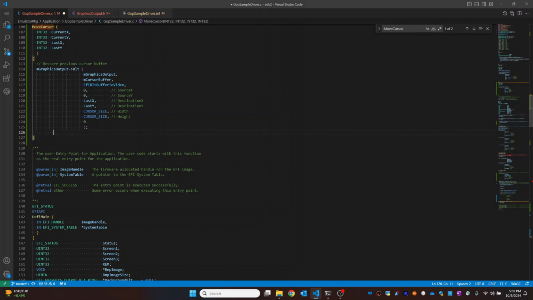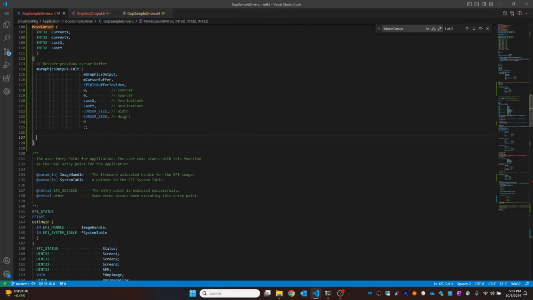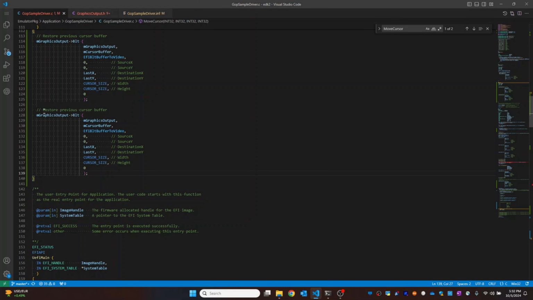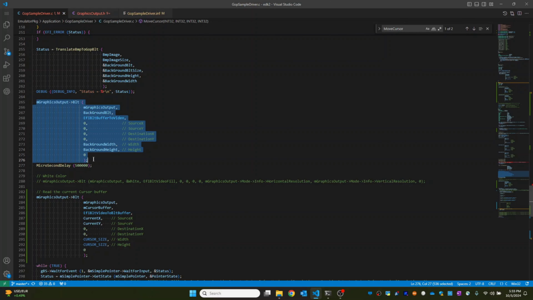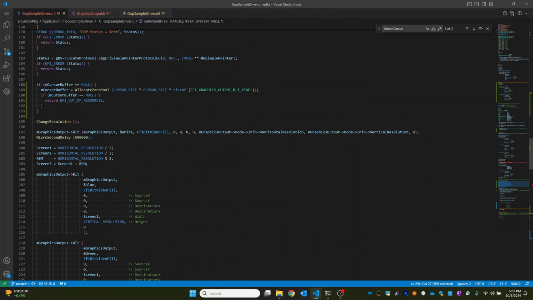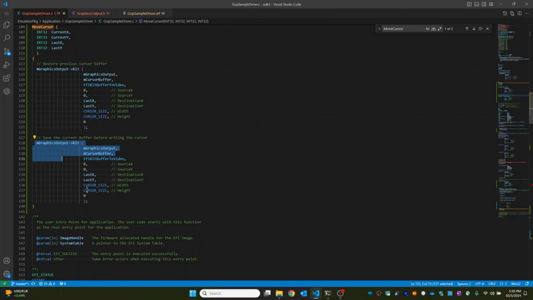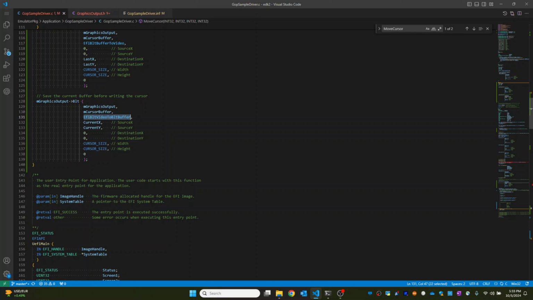Okay, and now before I write the cursor, I need to store the current pixel information so that it can be restored later. Correct? So now here, save the current buffer before writing the cursor. Now that buffer I have to store, right? Here we already have the code, so I will copy this one, and here I will paste it. Now the display information we are going to store into this buffer, which is this cursor buffer.